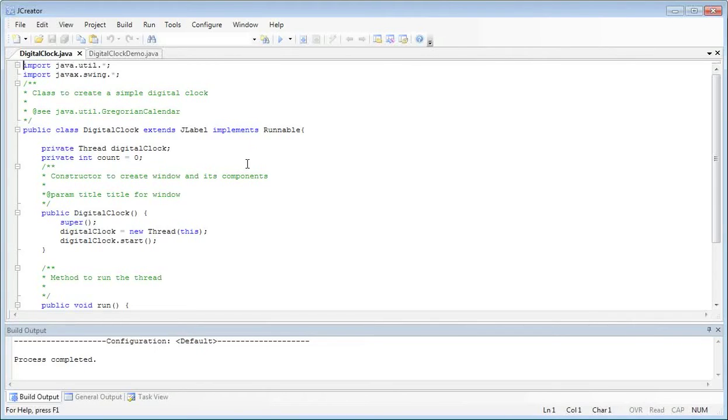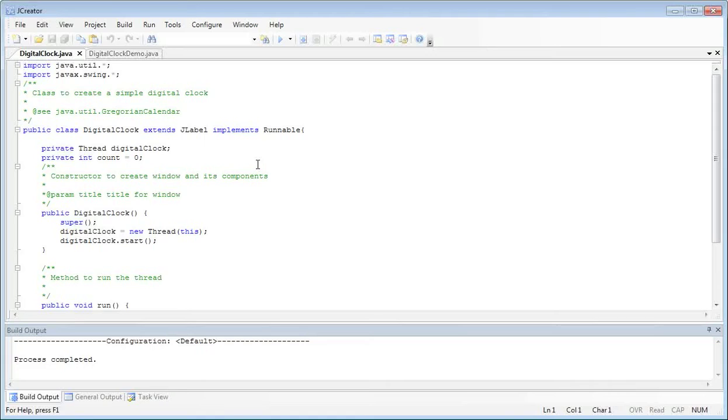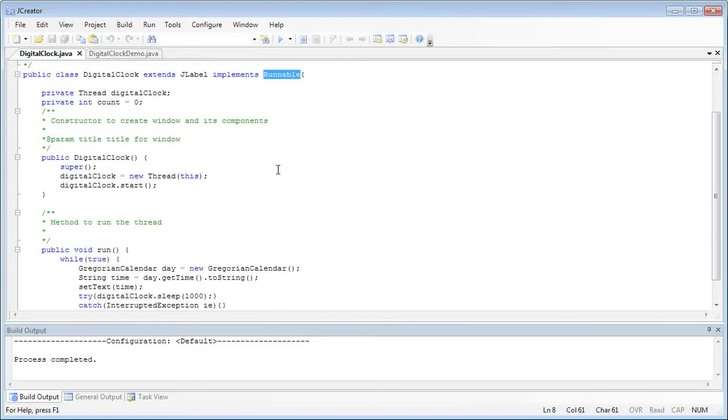What we have here is a label. We're customizing a label to build a simple digital clock. We're going to create our own label, a custom label, that performs like a digital clock. In order to do that, we have to implement the runnable interface because we have to go in and in the background keep requesting the current date and time in order to display it.